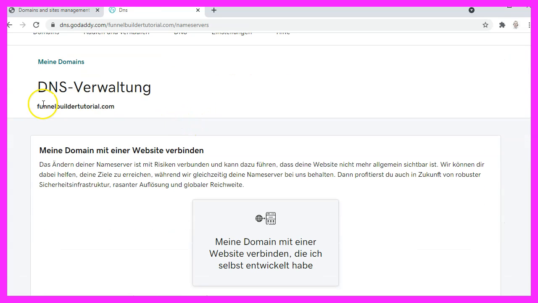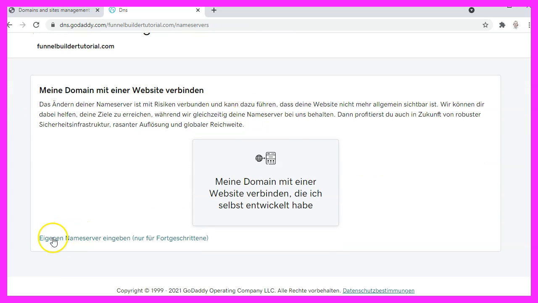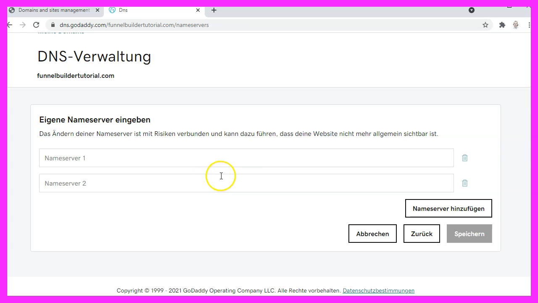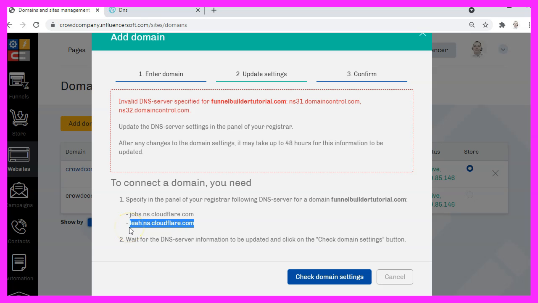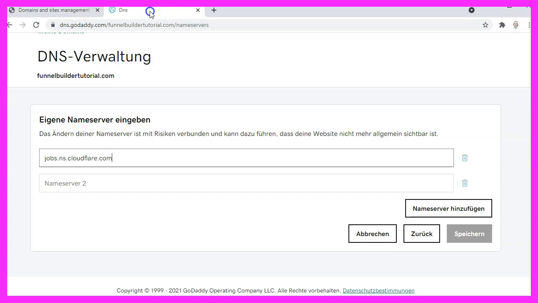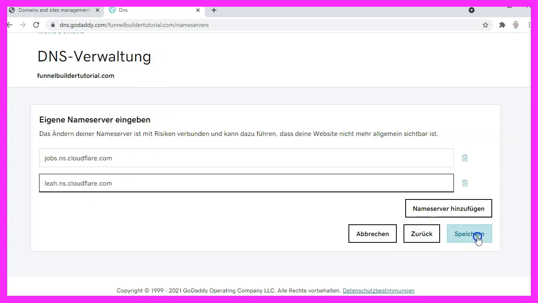That can be done in DNS management. Here is a link where I can change the DNS server. So let's paste the first entry. I'm going to repeat that for the second one. And now I click on Save.